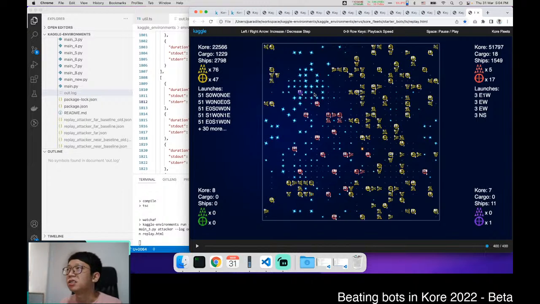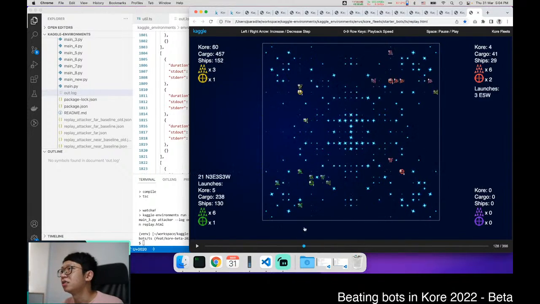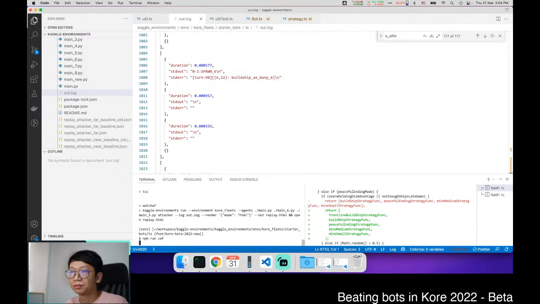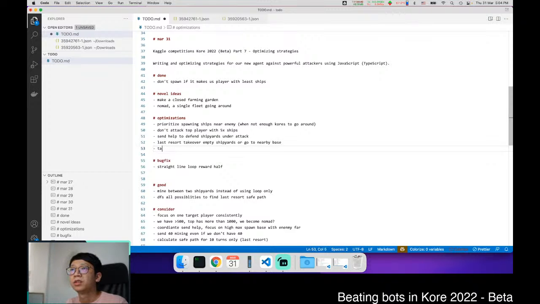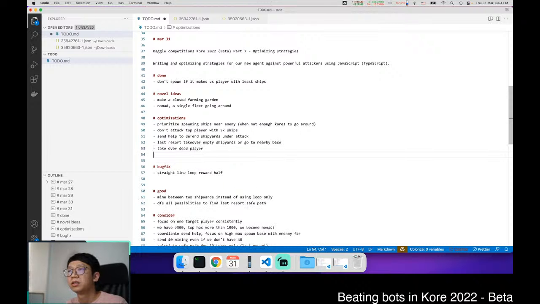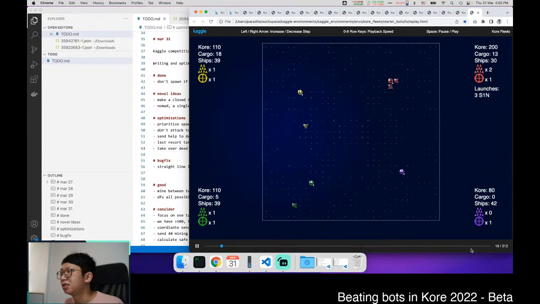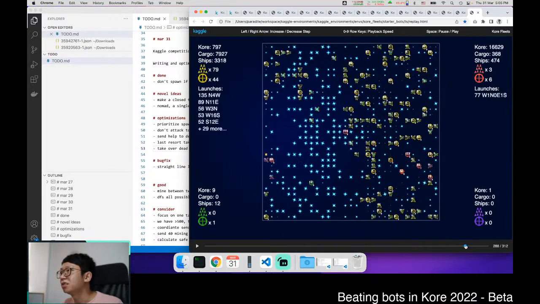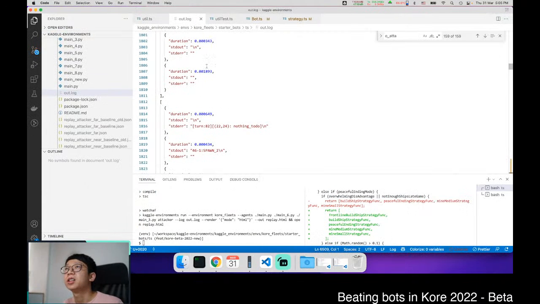So we need to actually take over that player's shipyard. Okay, so this one we're actually doing good. Let me record it down. Take over that player's ship. But I feel like other people are also going to do this, and it might cause conflicts with other players, so I'm more hesitant. Okay, it's actually doing pretty well.